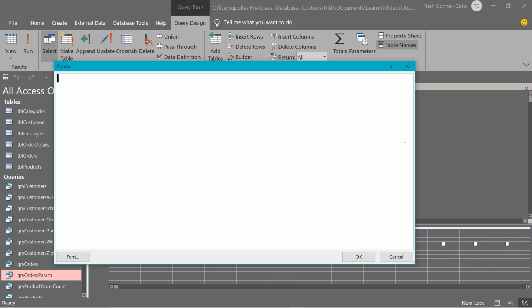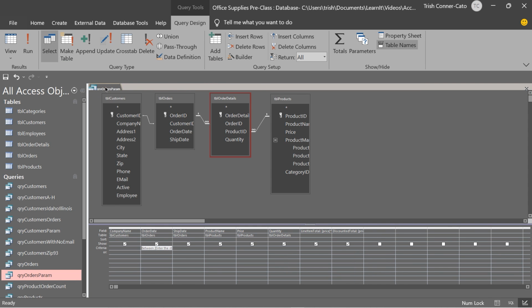And for this one, you're going to type the keyword between and then open square bracket, enter the start date, closing square bracket. And when you use the between keyword, you always have to use the and keyword. So I'm going to type and then another open square bracket, enter the end date, and close the square bracket. So it's going to be two prompts to the end user. We're going to click OK. And let's right click on the query tab and go ahead and save it.